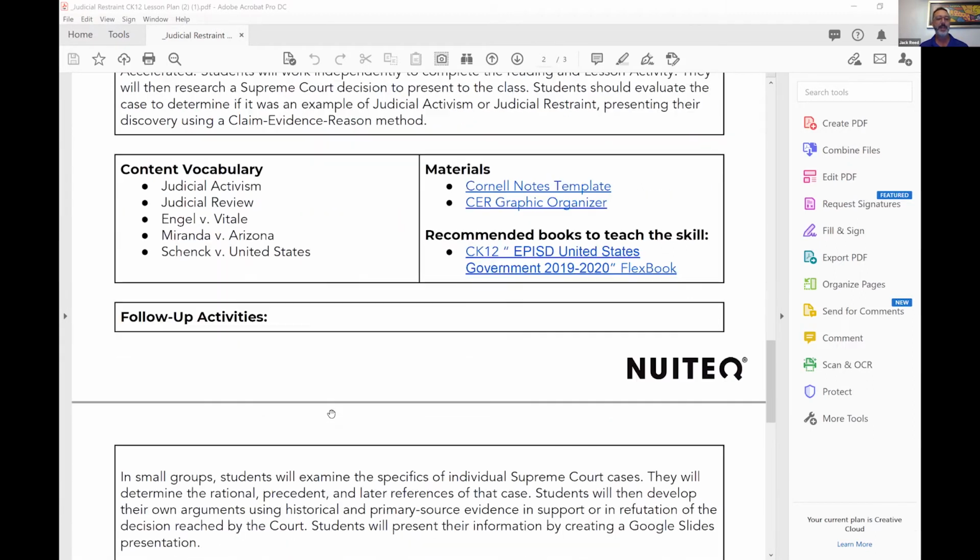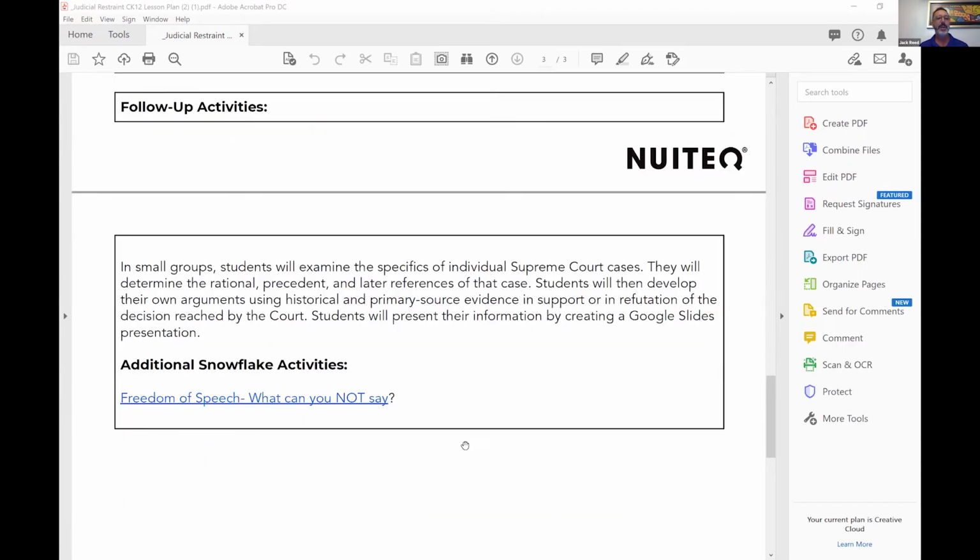and we provide all of this, and then follow-up activities. In addition, if there are any other Snowflake activities that are in the community, we tell you what those are that are related to it. So for every single lesson activity that we're building, we are building that lesson plan template into it. So a teacher doesn't have to think about what is my lesson plan for the day. We're providing it for them.